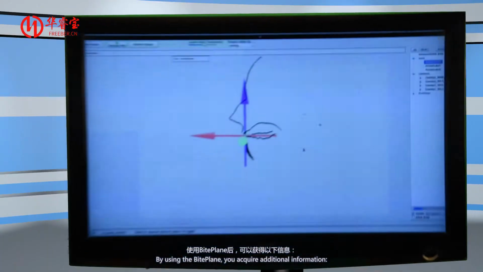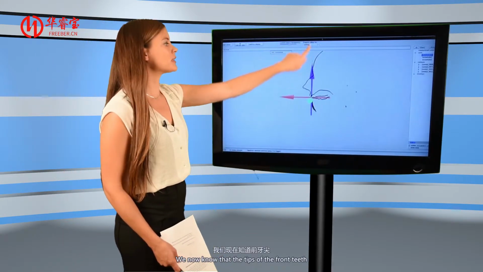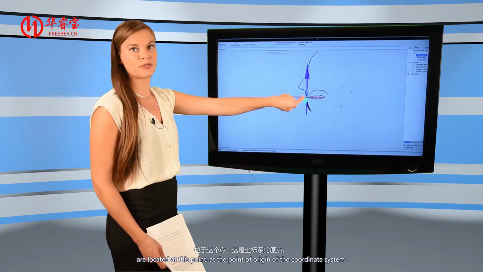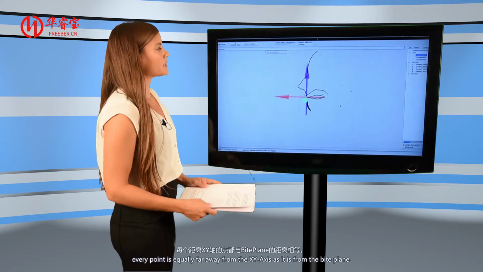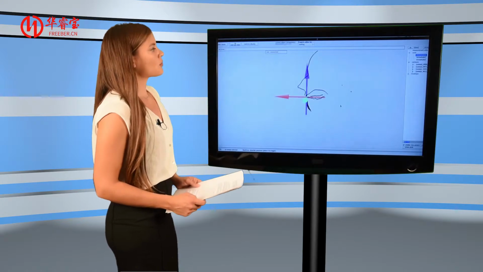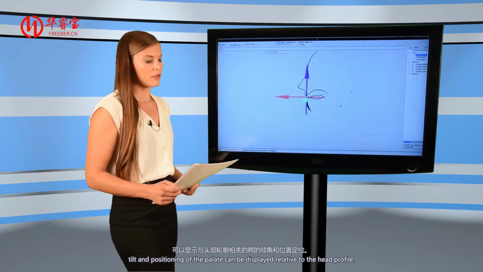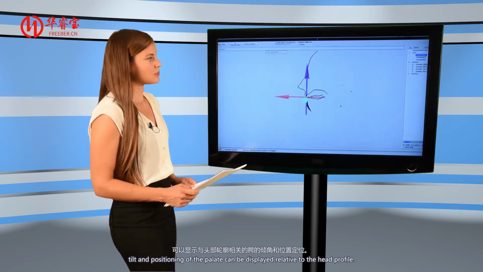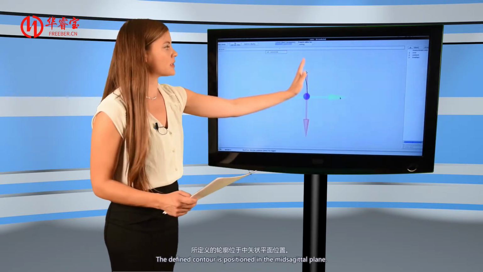By using the BitePlane, you acquire additional information. We now know that the tip of the upper front teeth are located at this point, at the point of origin of the coordinate system. The BitePlane is now identical with the XY axis in the display. Thus, in this palate profile, every point is equally far away from the XY axis as it is from the BitePlane. Through the enhanced information acquired via the BitePlane, tilt and positioning of the palate can be displayed relative to the head profile. The defined contour is positioned in the mid-sagittal plane.